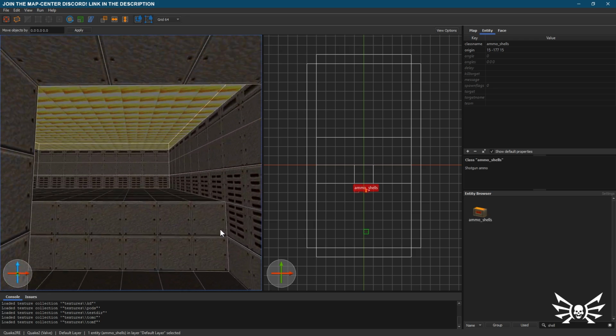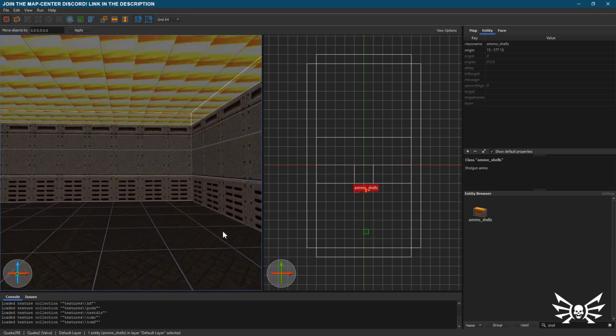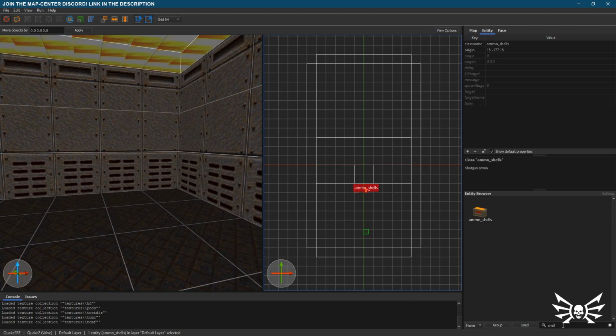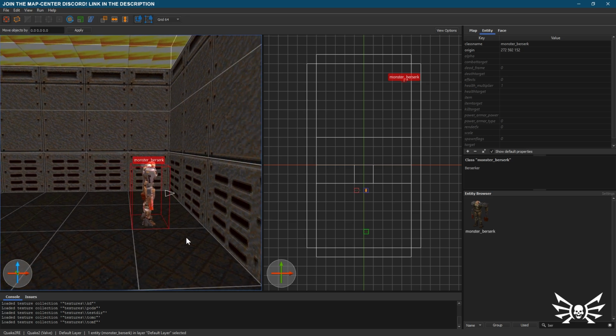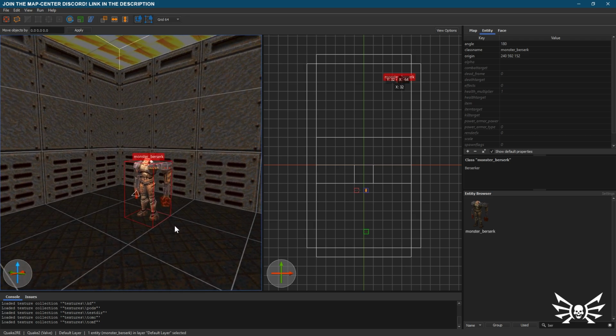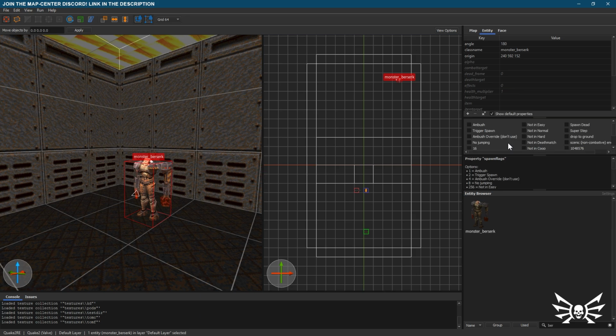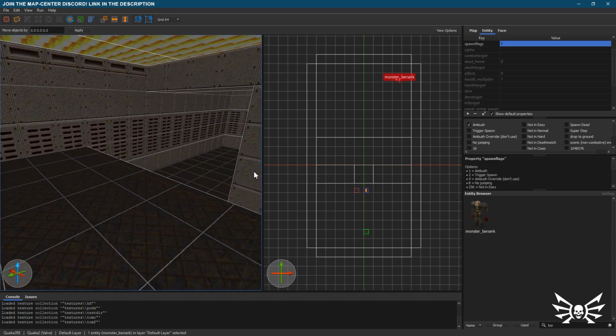With all that weaponry, we're going to need something to shoot. So let's go ahead and add a monster up here. I'm going to add the Berserker, pulling him into the map. He's facing the wrong direction, so I'll just use the flip tool to turn him around, and then we'll just drag him over here. Over in the Entity Inspector, we're going to set a spawn flag for this guy. We're going to click the Ambush flag. This will prevent him from aggroing until he has direct line of sight to us.